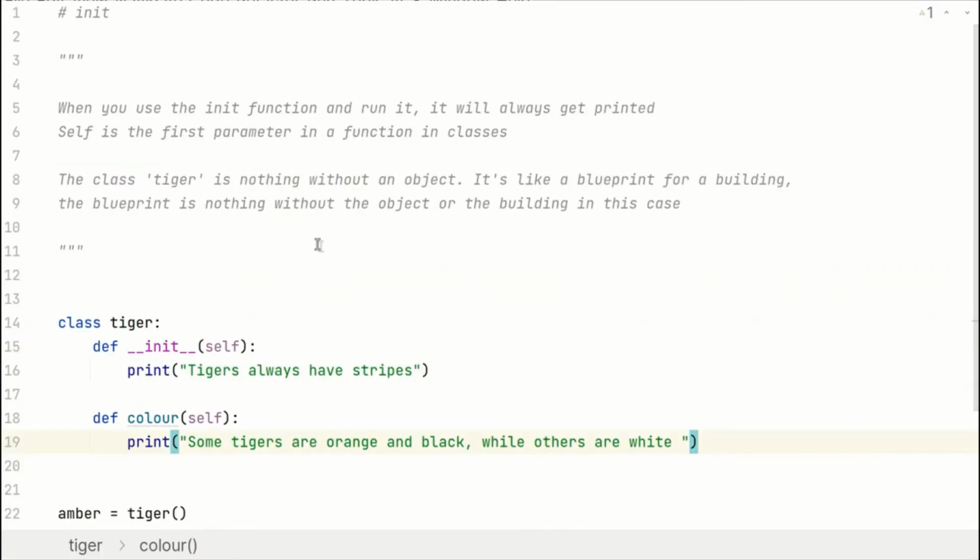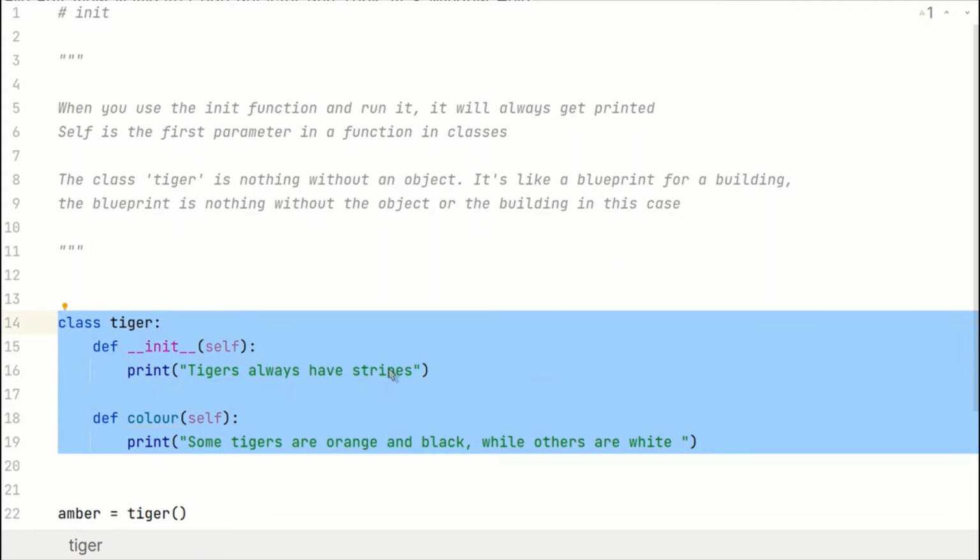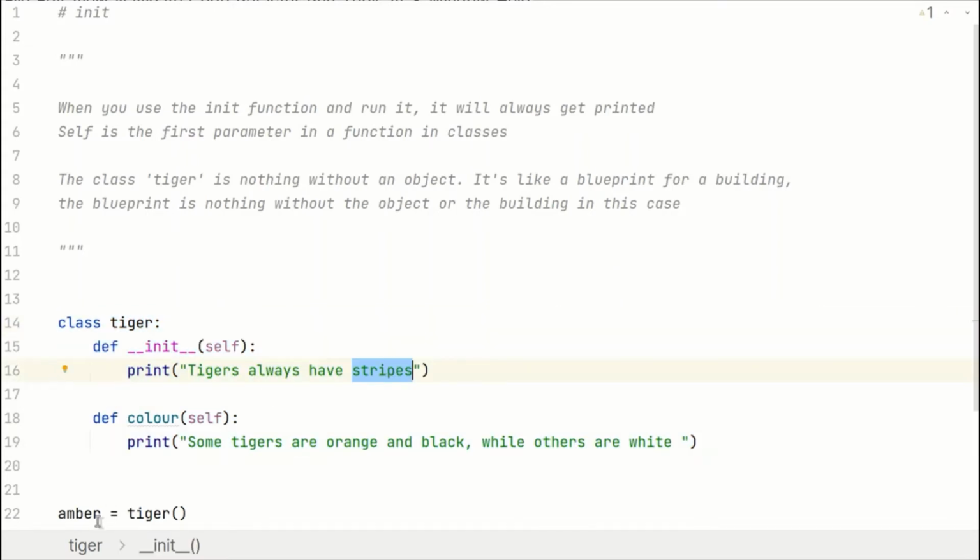Then the class Tiger is nothing without an object. So the class Tiger is nothing without an actual tiger to represent it. It's like a blueprint for a building. The blueprint is nothing without the object, or the building in this case. So a tiger is nothing without an actual tiger to represent it. This class is basically like a blueprint for the actual tiger.